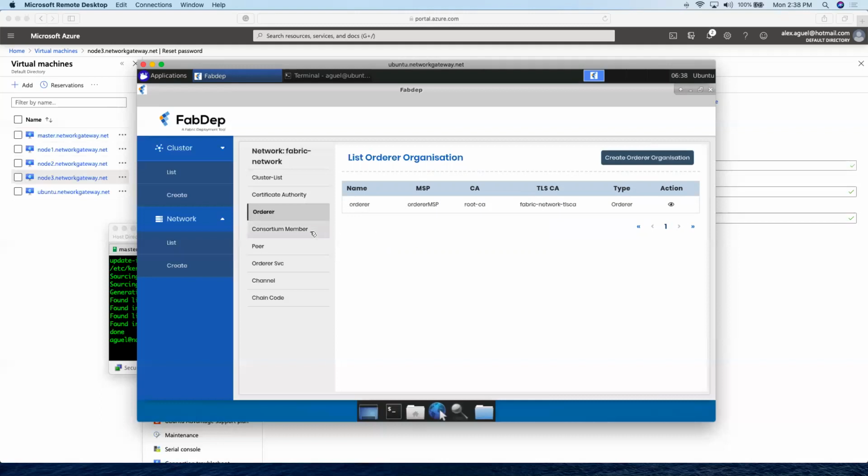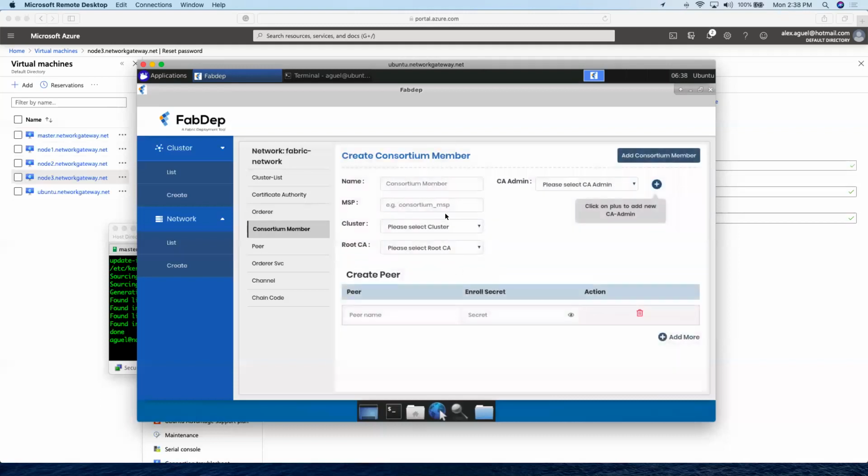Okay. Let's go now to the peers. We will try to create an organization for the consortium member here. Okay. So we will create one. We call it the Wrappy consortium. You can use basically any name. And then we will select which cluster we want.